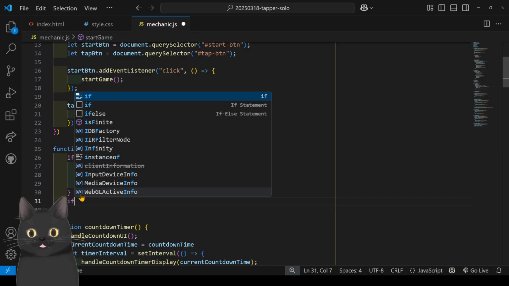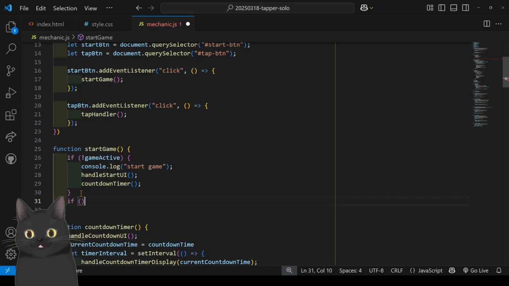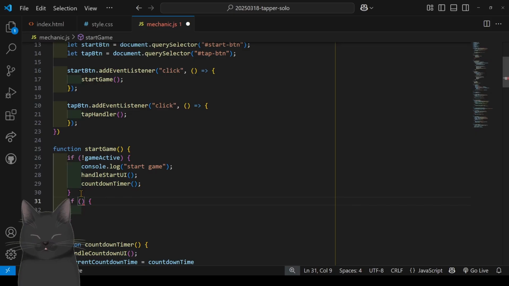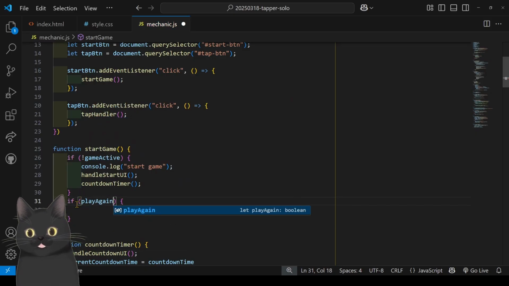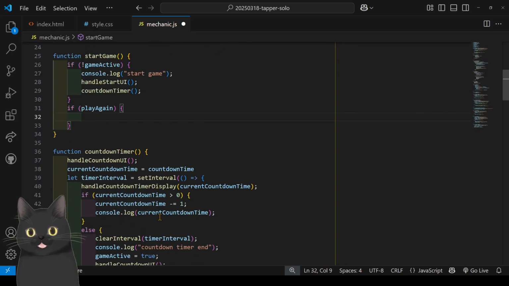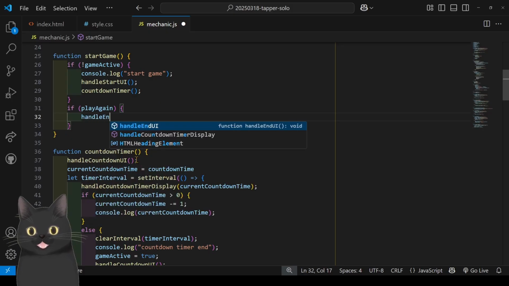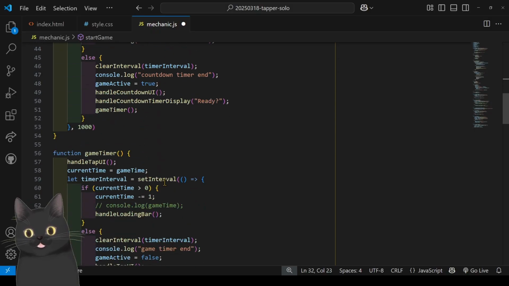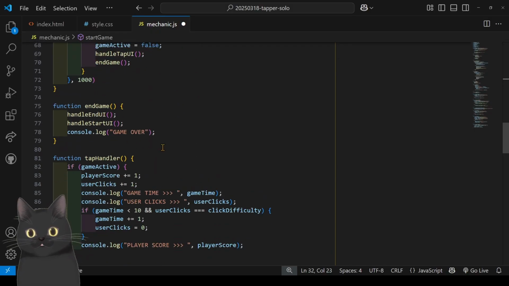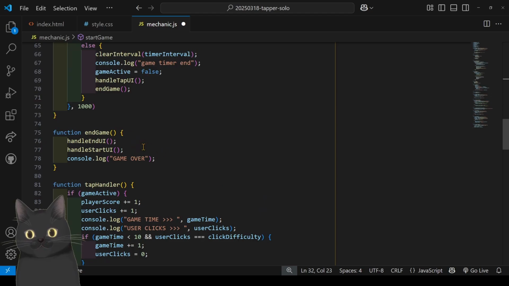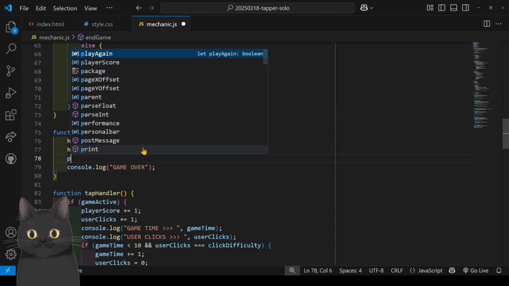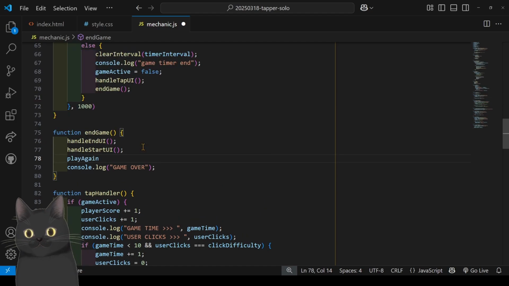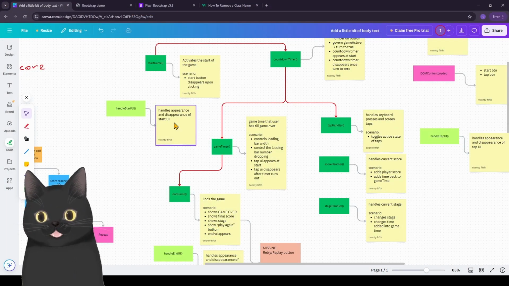We just need to handle the if. Play again. So since this is false, this won't get triggered. If it's true, then it will trigger. So handle and UI. I don't know why I was overthinking it, but we could just do this. Then at the end game here, we can just put play again as true, forever true. So this should help. Okay, so let's take a look back at our game.